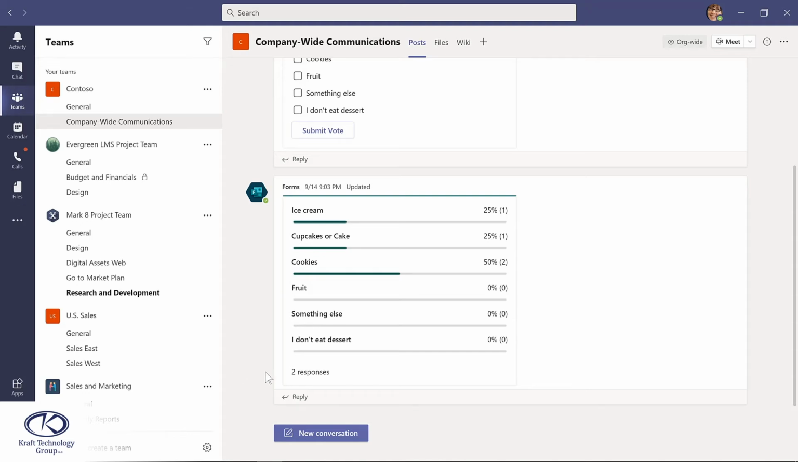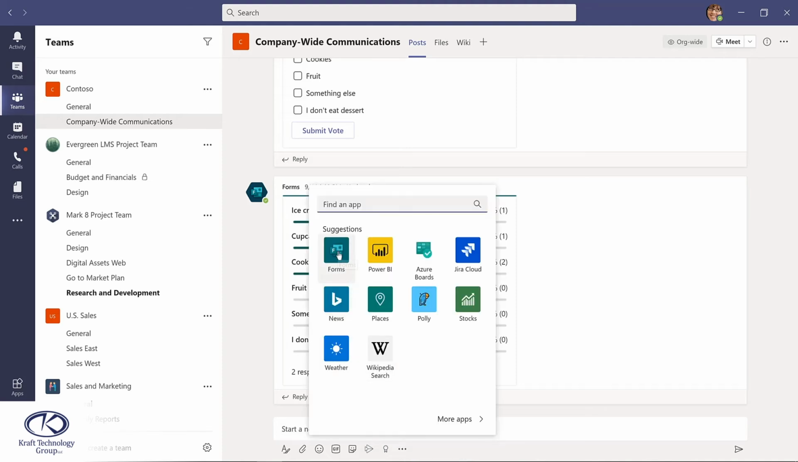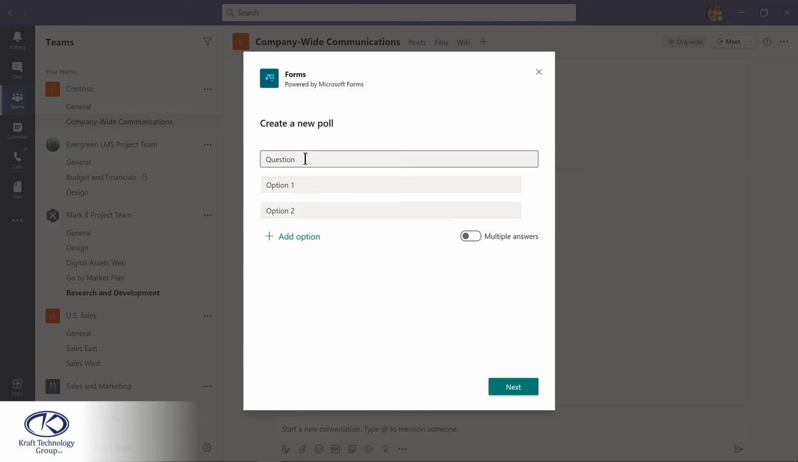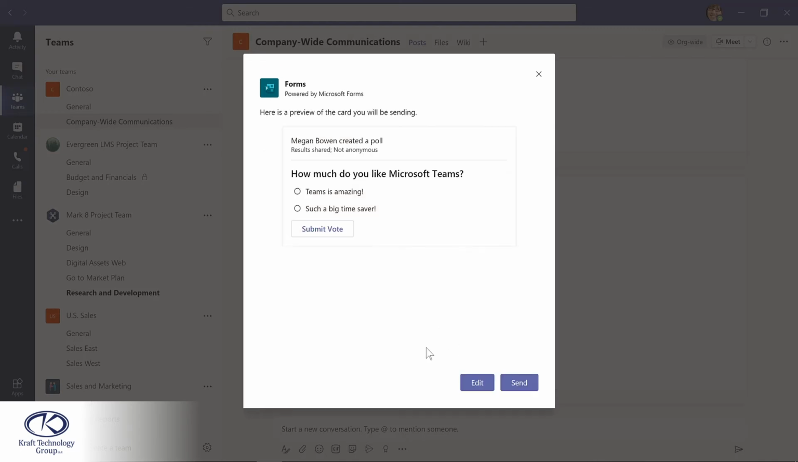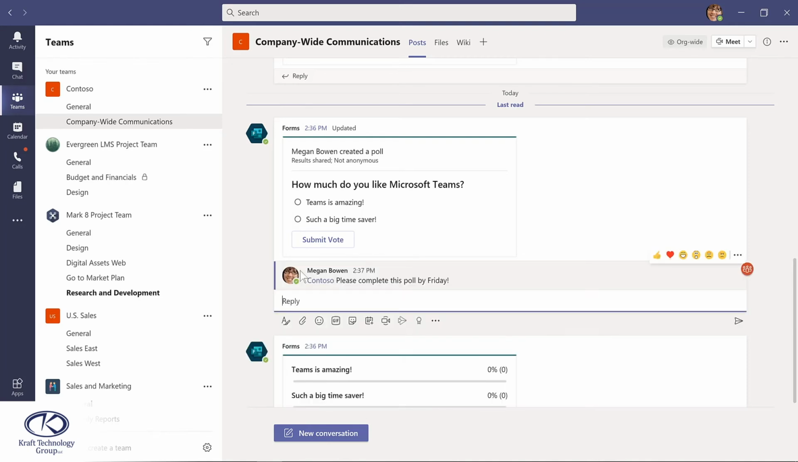It's simple to create a poll. Let's just start this as a new conversation, then move to the More Options or ... From there, we'll choose Forms. So now I have my question, I have my answers. We could allow for multiple answers or only one, and add other options as well. Choose Next to preview the poll. We can edit if necessary, otherwise I'll send. I'll create a quick mention to make sure that this poll is completed. And we're ready to start collecting responses.